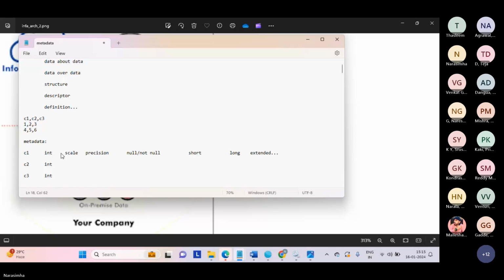All these properties are part of metadata, but out of them the mandatory properties are column name and column type. And we can also have a length if you want. By default you will have a default length, but depending upon the number of digits that you want to read, an appropriate length can be specified over here. That's it. So this is how we can define the metadata.